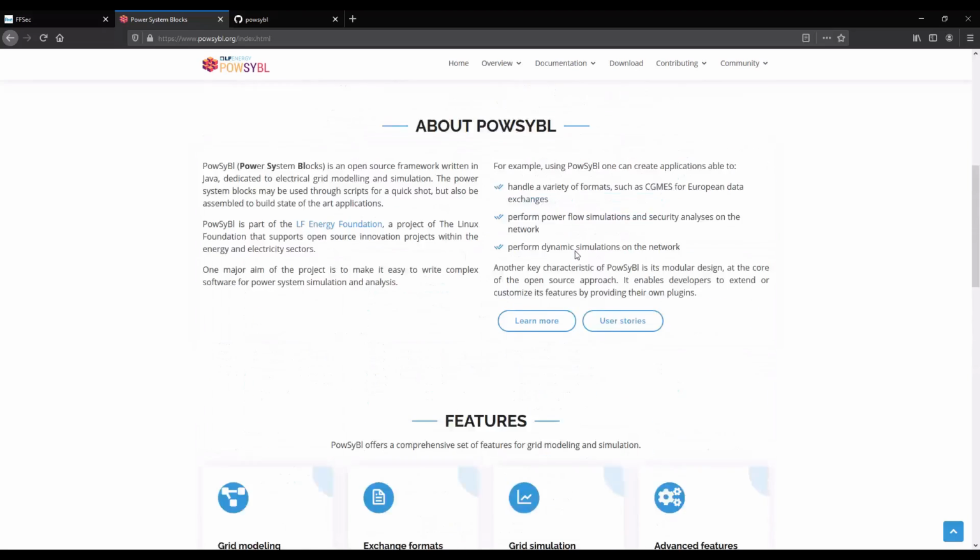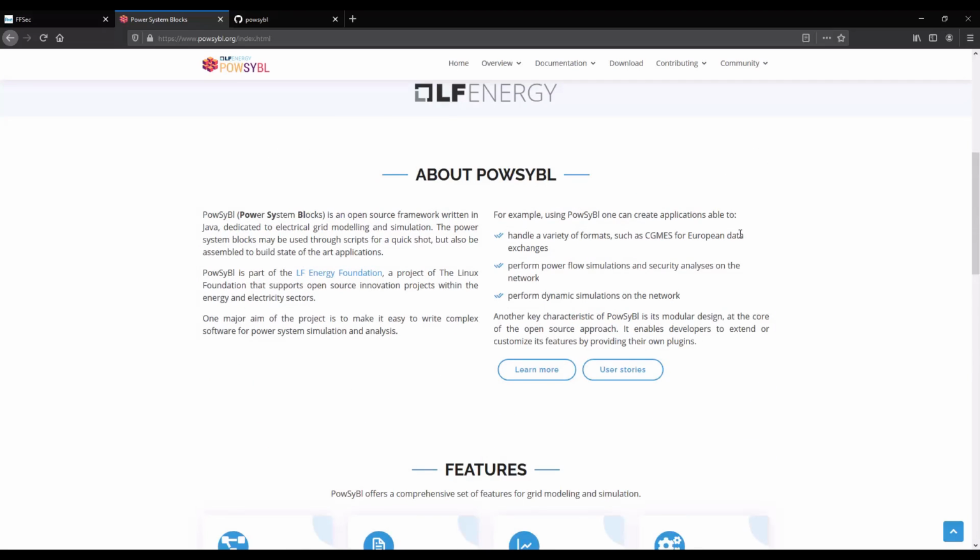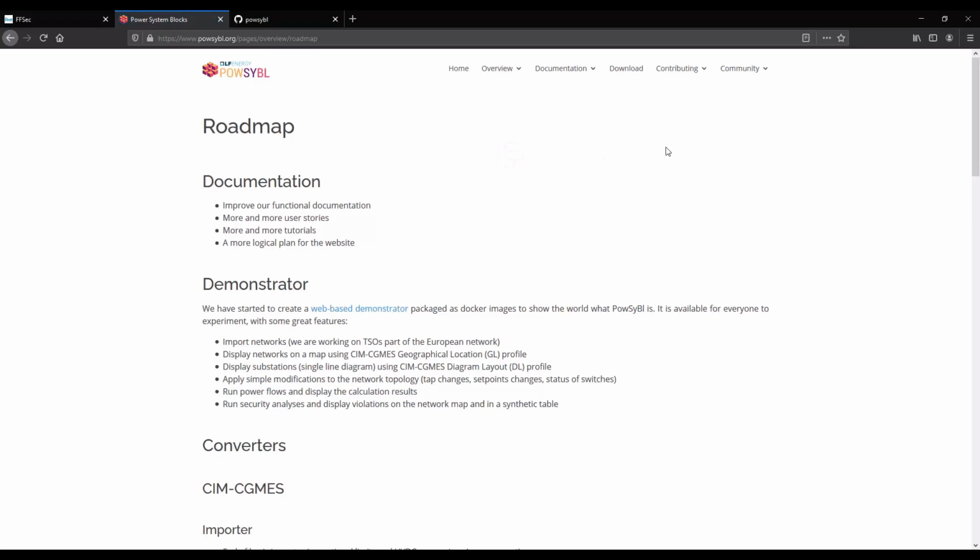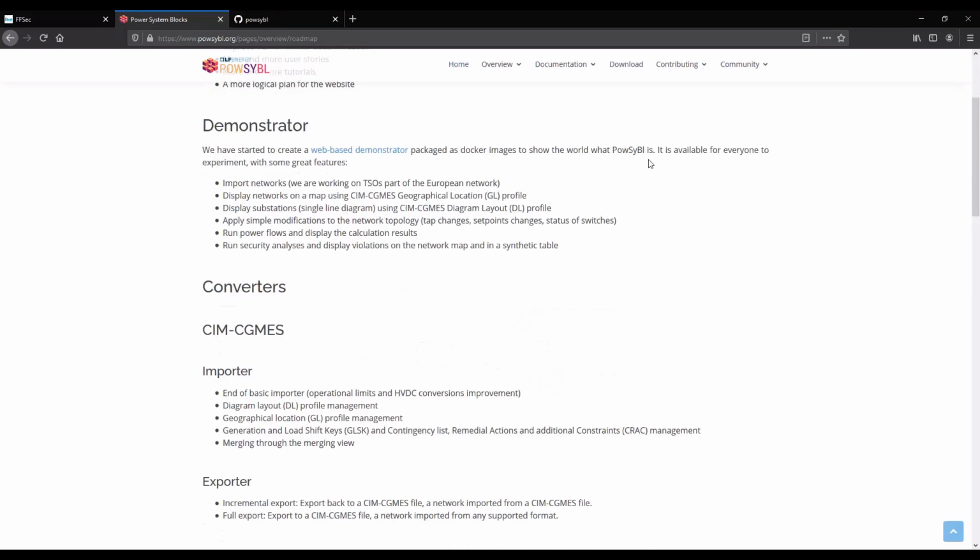A key feature of PowSyBl is its modular design at the core of the open source approach. It enables developers to extend or customize its features by providing their own plugins. You can see here our roadmap. It is what we expect to do next year.